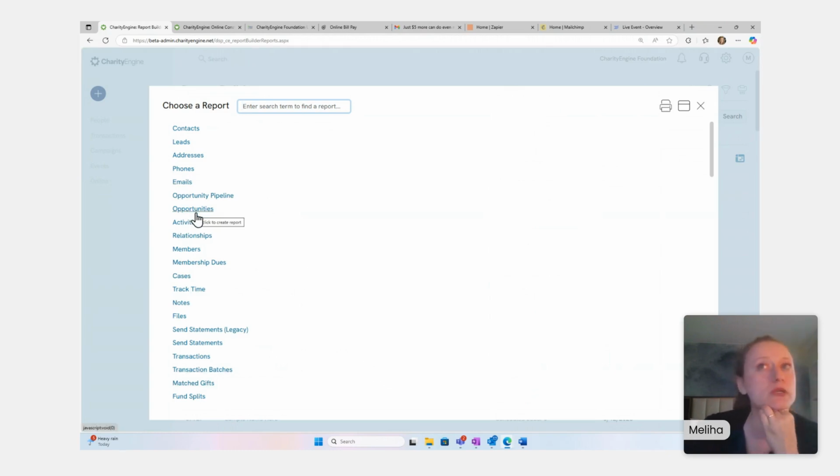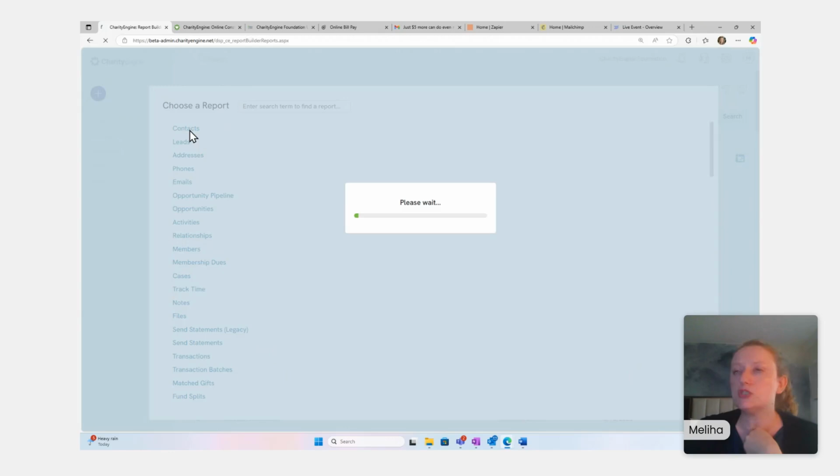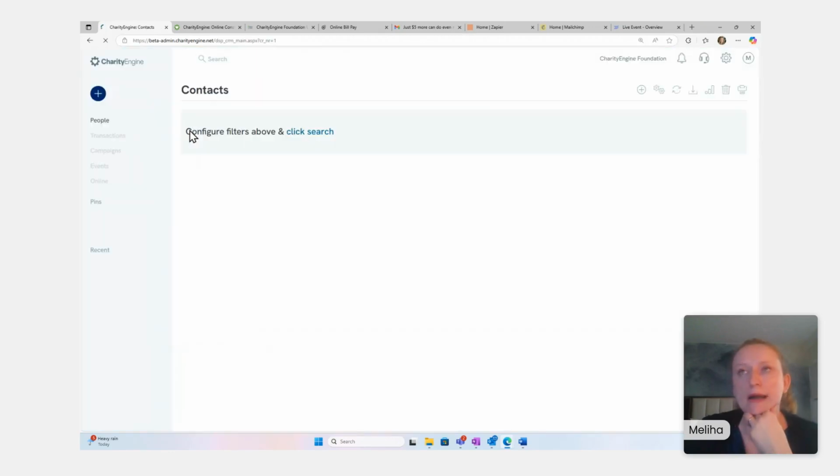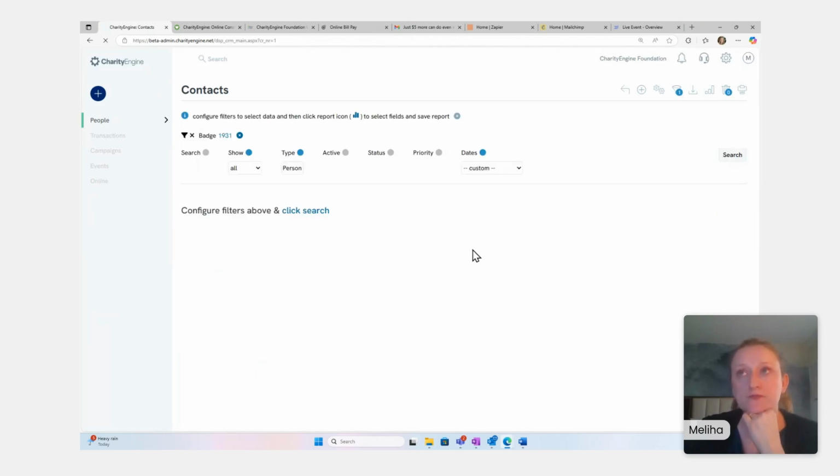Is it an opportunities report? Is it a contacts report, transactions, and so on? So in this case, let's say I'm creating a contacts report. I can click here. Now I am actually in the contact listing screen, and I am prompted to add some filters and save my report, and essentially go through that report creation process. So you can see here, there's a new message. It says configure filters to select data and click report icon to select fields and save.